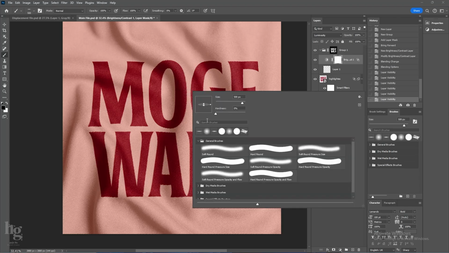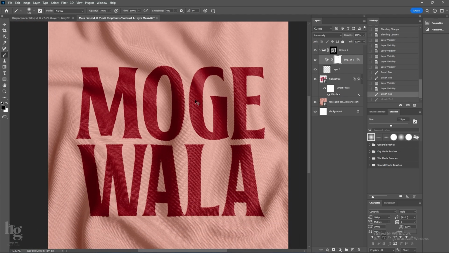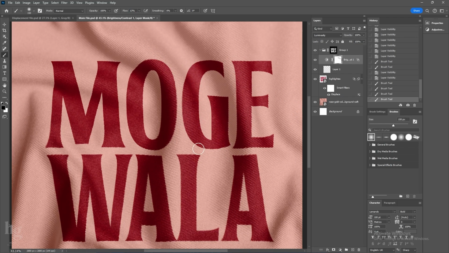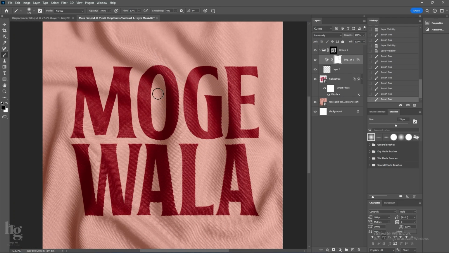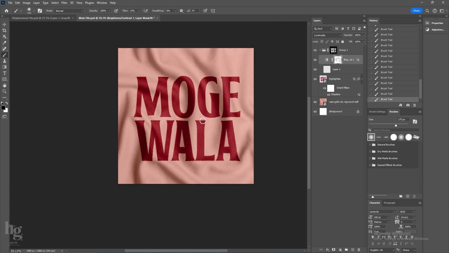Select the brush tool, reduce its size slightly, and choose a soft brush. Now adjust both the brightness and highlights of the text. This will show even better highlights and shadows. Adjust the brush size by increasing and decreasing it as needed while working.